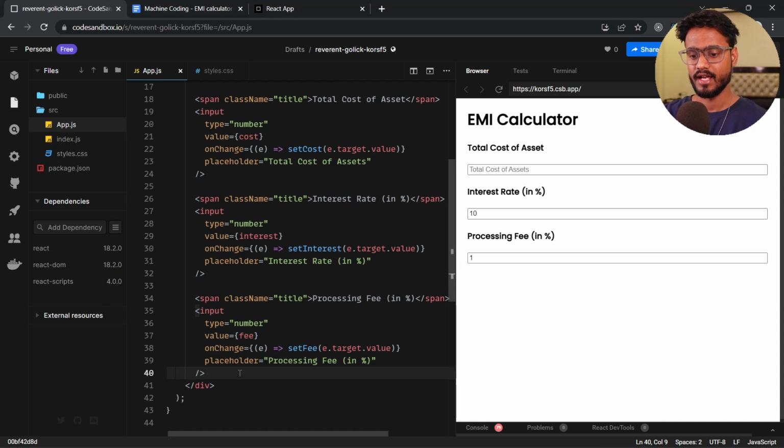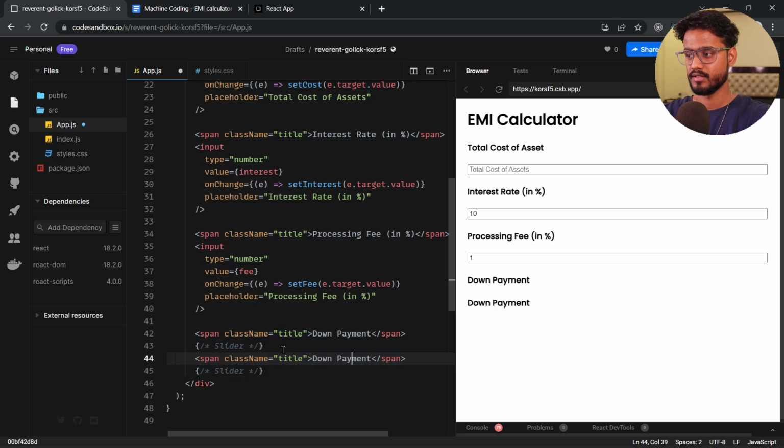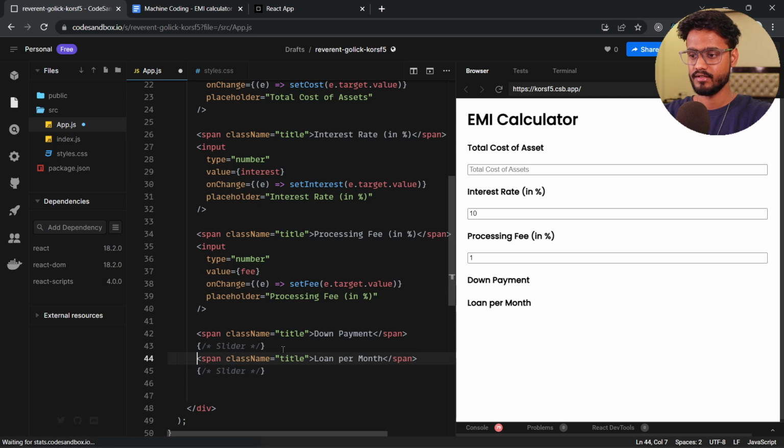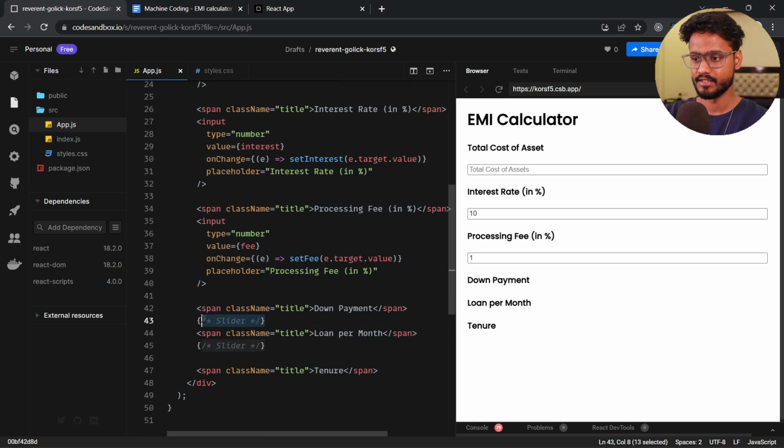Now below this, we're gonna have a slider, of course, for down payment. So I'm gonna provide it a title for down payment, and let me just say slider over here, and same for our loan. So I'm just gonna say loan per month, and below this we're gonna have a tenure as well. Yeah, so I'm gonna take it for tenure.